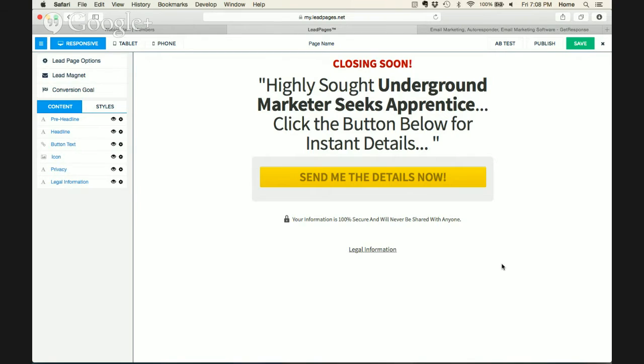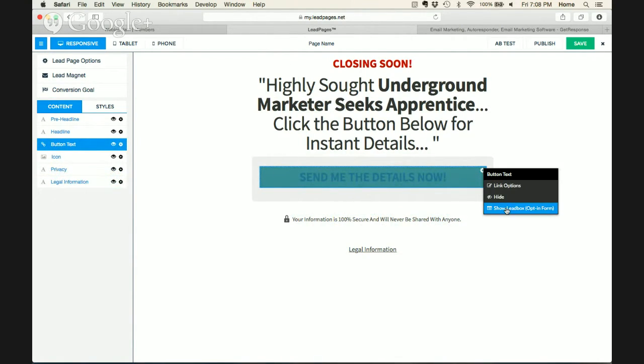You'll see that in a moment, guys, when we design the actual opt-in form. So all of your pages now should look like this. Highly sought, closing soon. Highly sought-after underground marketer seeks apprentice. Click the button below for instant details. Send me the details now. Now we're going to click the little gear in the top right corner of the button again, and click on Show Lead Box.